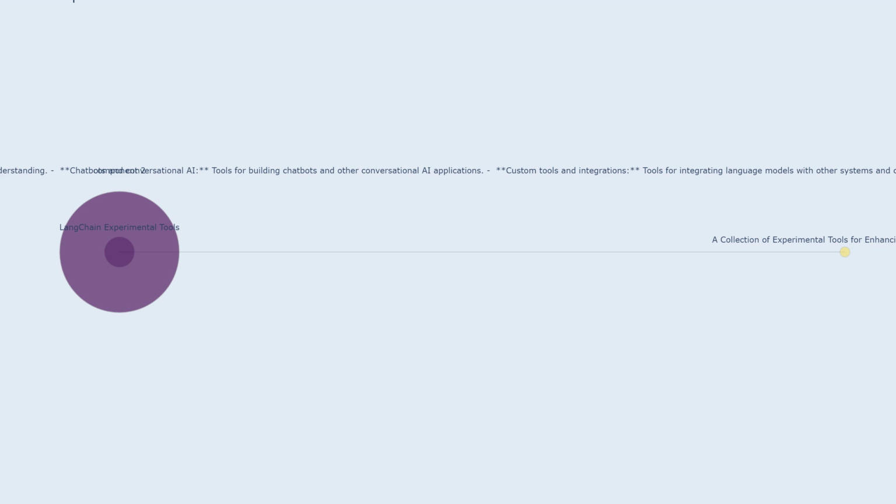Custom tools and integrations. Tools for integrating language models with other systems and creating custom tools. These tools facilitate the integration of language models with existing systems and allow developers to create custom tools tailored to specific needs. For instance, a company might use a custom tool to integrate a language model with their CRM system, enabling the model to analyze customer data and provide personalized recommendations.